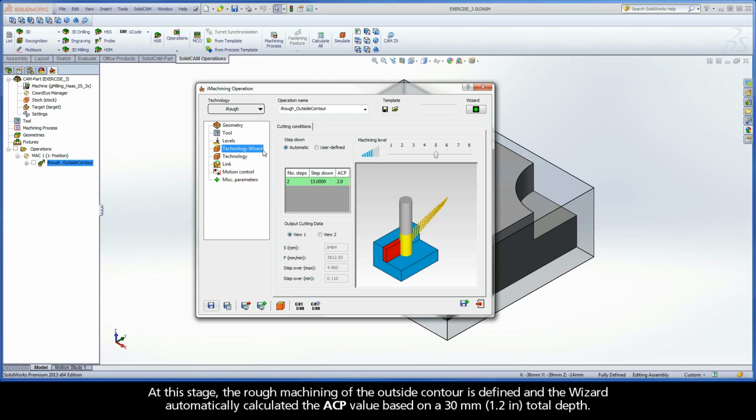At this stage, the rough machining of the outside contour is defined, and the wizard automatically calculated the ACP value based on a 30 mm total depth.